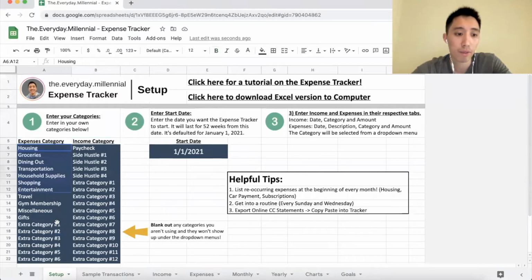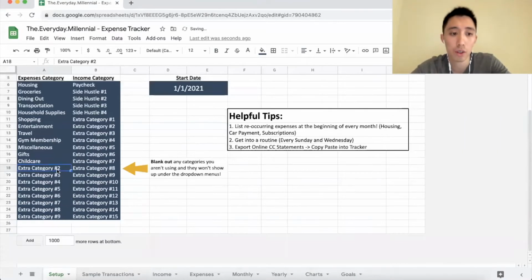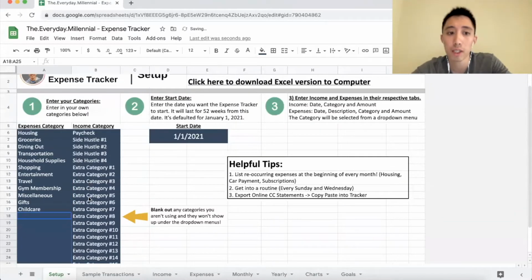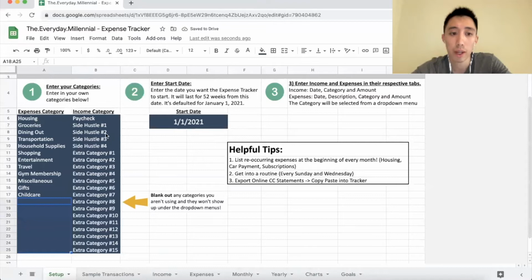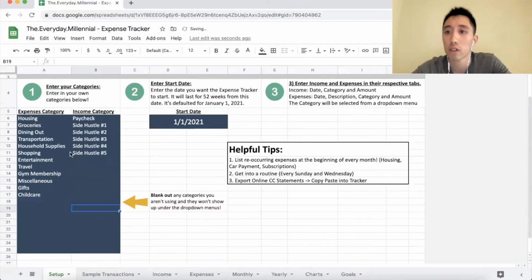And I have some sample categories listed here, but let's say you want to add in childcare. So you can just add in childcare. And then let's say these other categories you don't need, you can just highlight them and delete them. And the same for income too. So if let's say you have an additional side hustle, let's say side hustle number 5, you can just type over them. And then let's say you don't need any of these categories, you can just go ahead and click delete. So now we have our categories set.